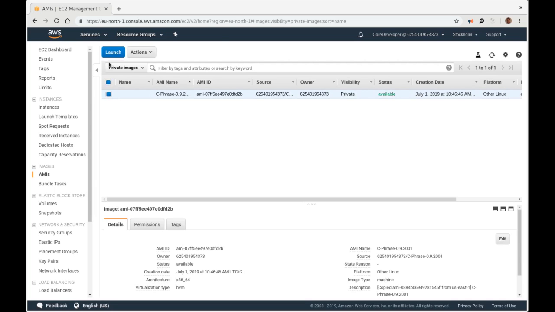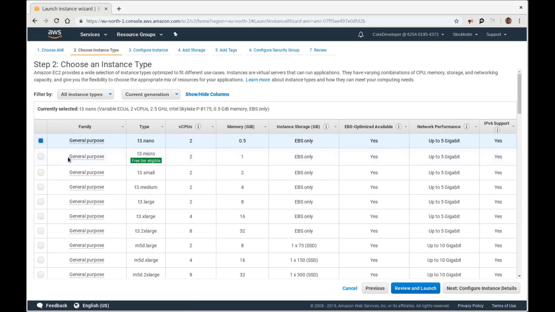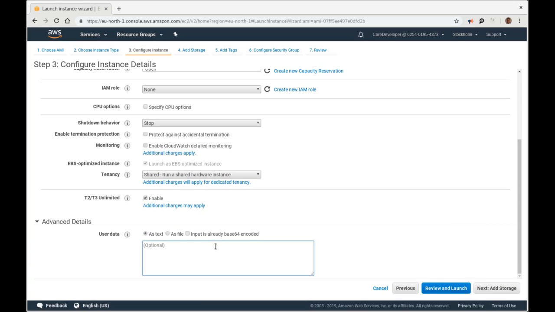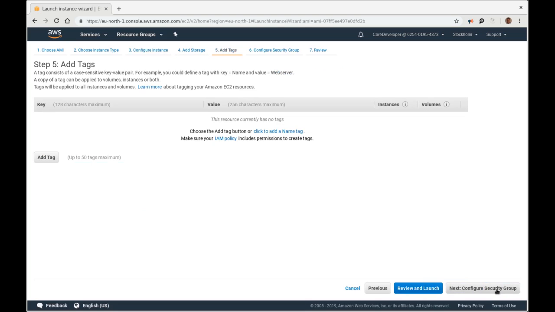First we select the AMI, we launch it, we select micro, and then here we supply the user data. First the shebang line. Then the script that launches CPhrase. We won't add storage nor tags.